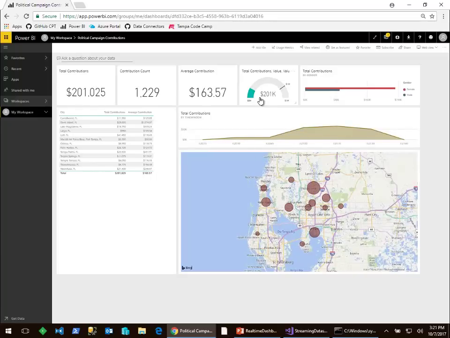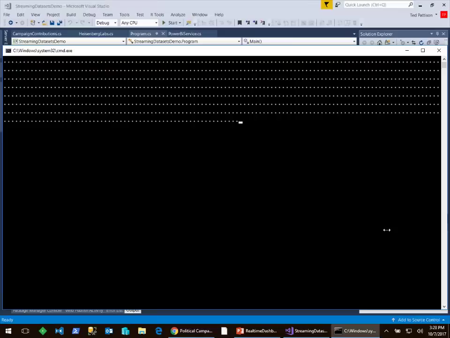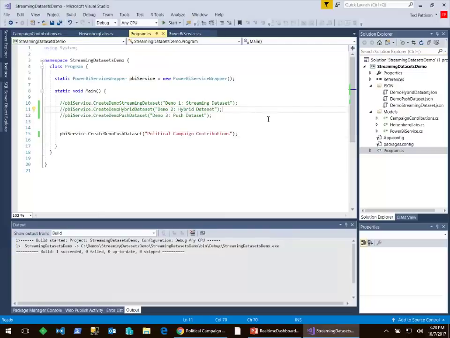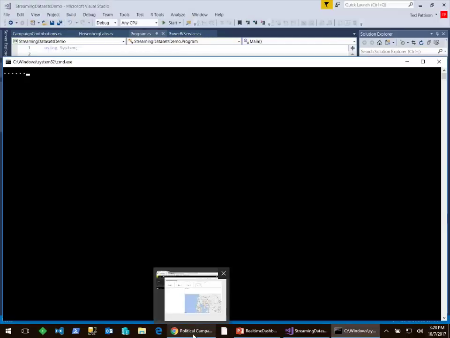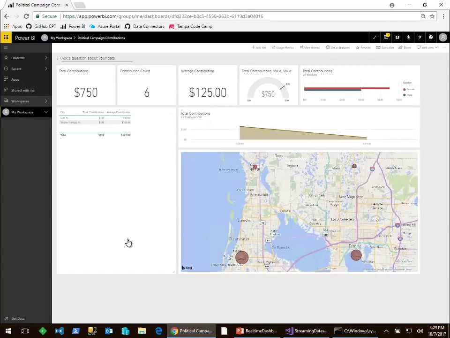But now, since this gauge is not a streaming data tile, it's from the standard report visual set, it's aggregating the values. And that's what we want here. We want all the different contribution values aggregated together to show us a particular total. Now I'm going to shut down the application, return to Visual Studio and restart it, so we basically start with a fresh set of data.